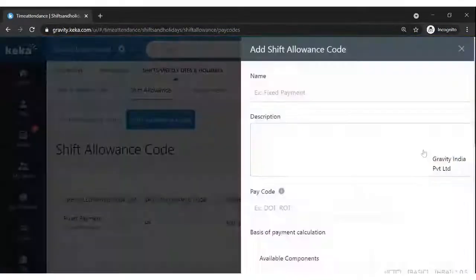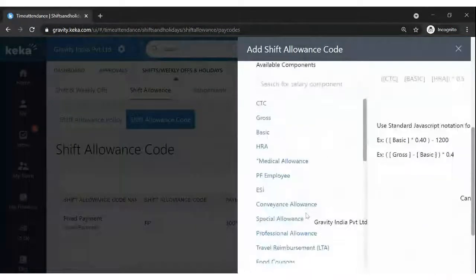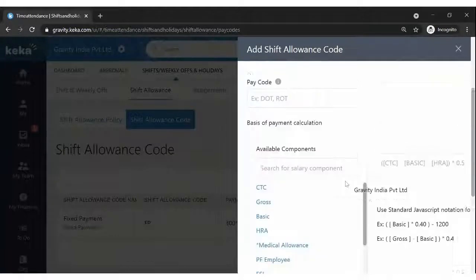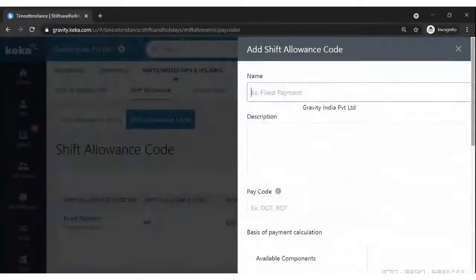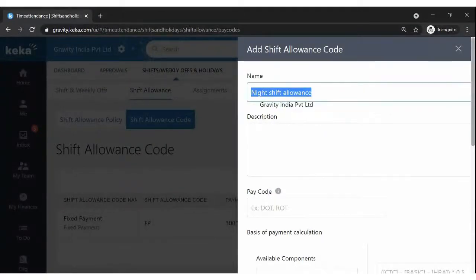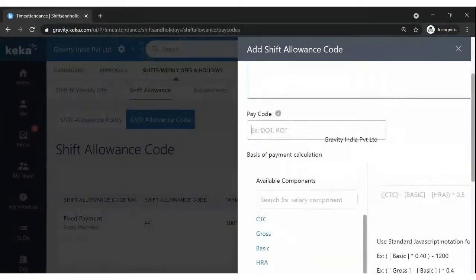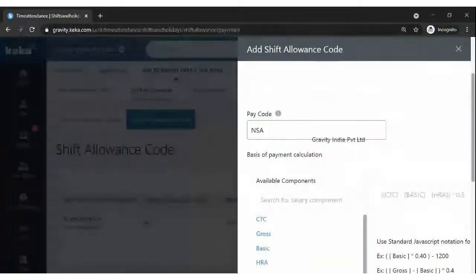I'll try to add a code here. For example, I will create night shift allowance. So I have created night shift allowance here, and the pay code is NSA.